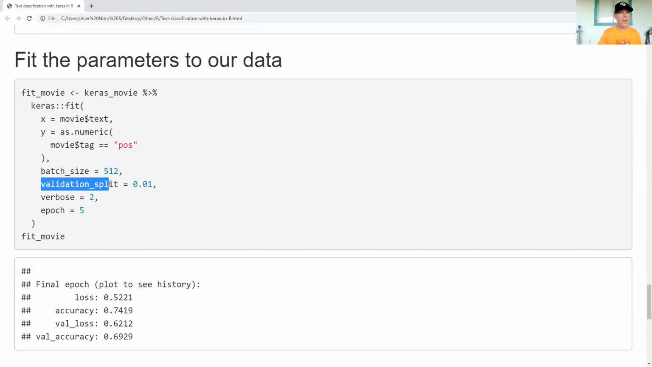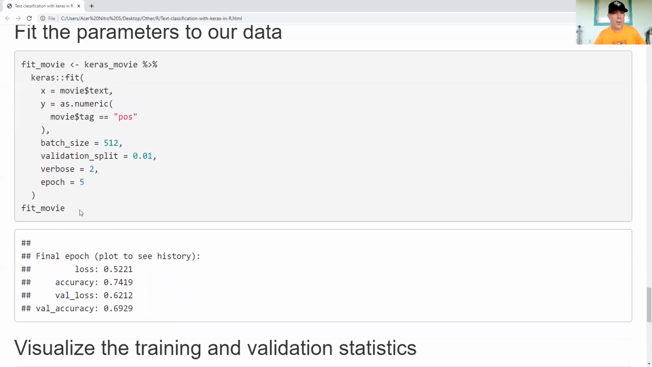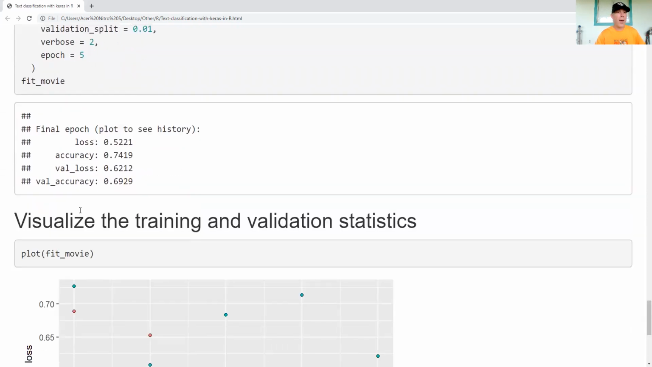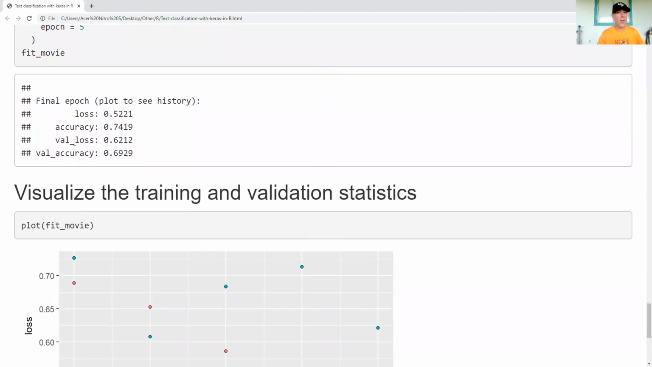Now, to get decent values off of this model structure, you have to have a very low validation split. This is why I would not use this model in particular, but it's good enough for an example to show how to do it. When I run this, we can see that my validation loss is 0.62. My validation accuracy is about 0.7. My loss is 0.52, and my accuracy is about 0.74.